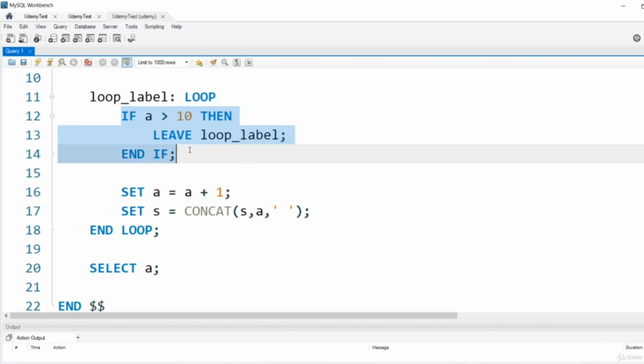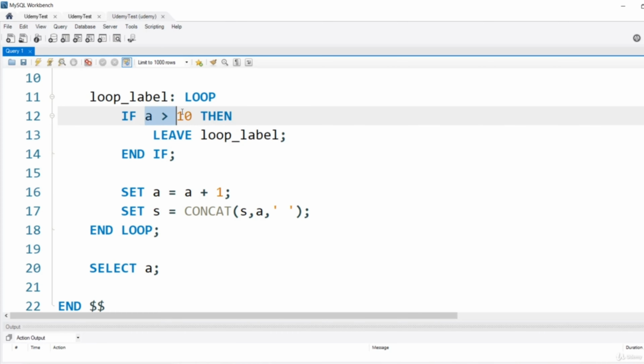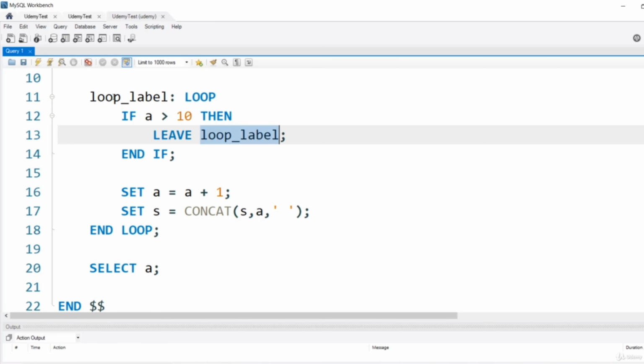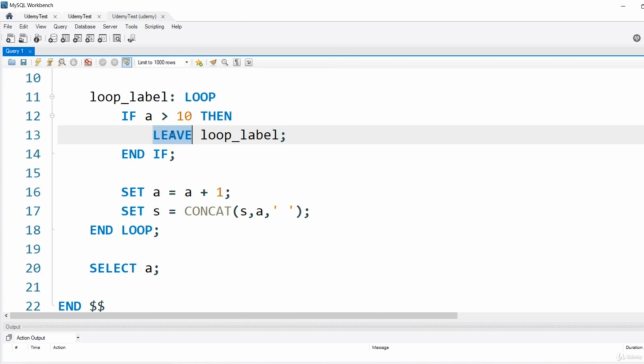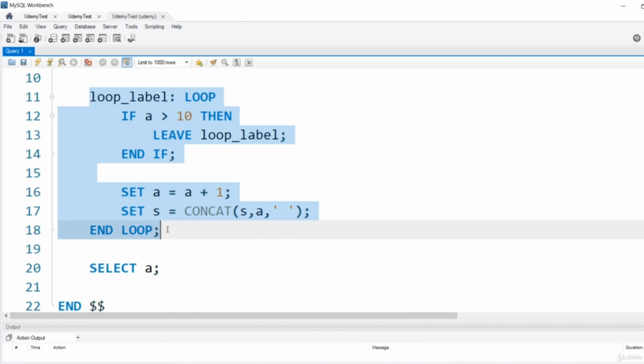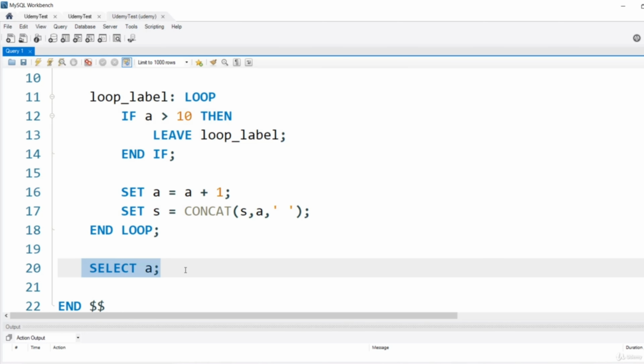And of course, we have to make sure that it is not going to be an infinite loop, so we check that if a is greater than 10, then we leave the loop label. What is the loop label? The loop label is going to identify the loop itself. So if we specify the leave keyword, then MySQL is going to terminate the loop itself and going to execute other operations. In this case, we have just a single operation as far as printing out the value of the integer. So if we run this stored procedure, I guess it is going to work fine.